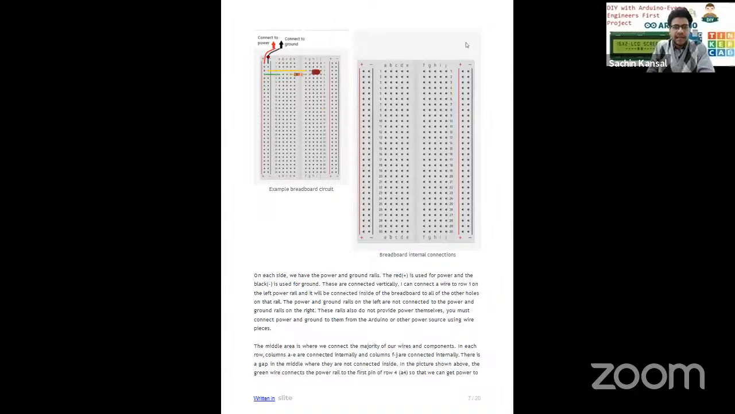You can see this positive. This positive is connected to the power, which here is, let's say, 5 volt. And this is connected to the ground. So this is the negative, and this is the ground.